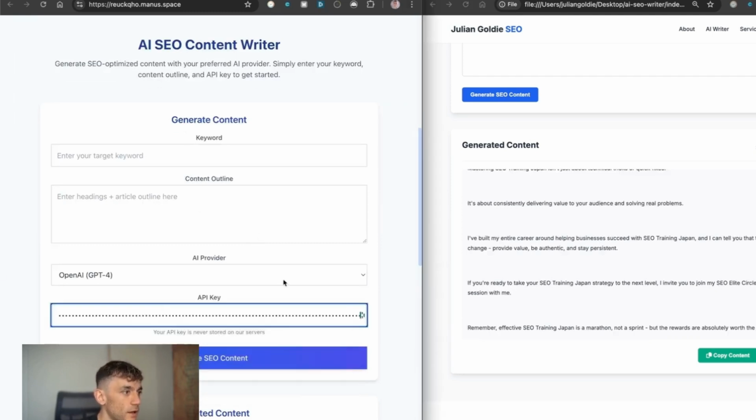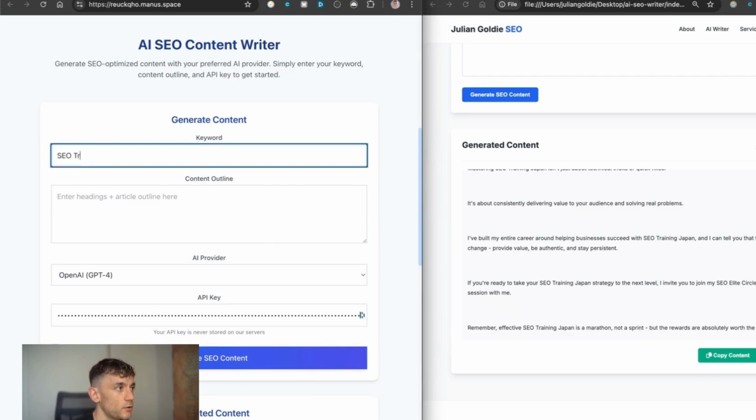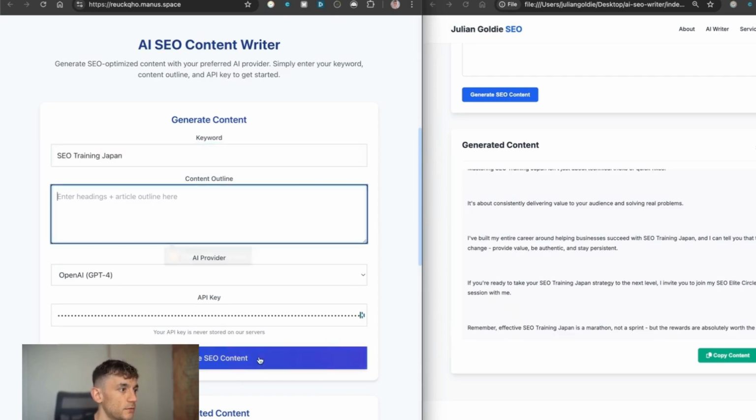So this is the API. I'm going to plug my API key into the Manus tool over here. We'll do exactly the same keyword. It's SEO trend in Japan. Hit generate SEO content. I don't want to insert a content outline, but I'll just put SEO trend in Japan and use your imagination.